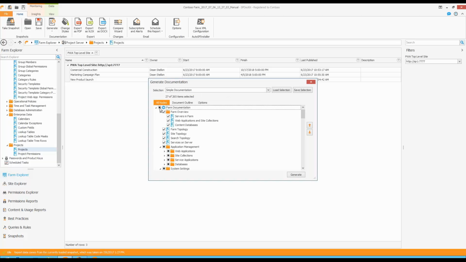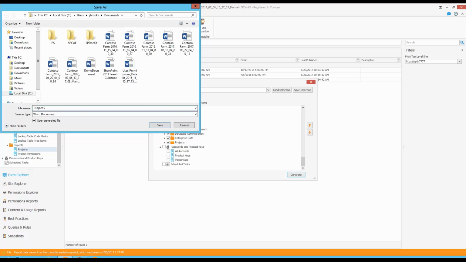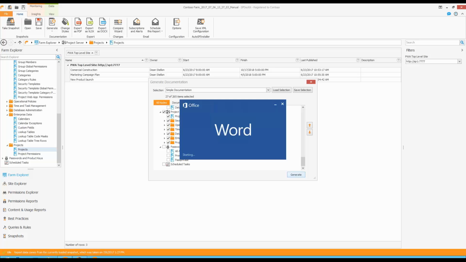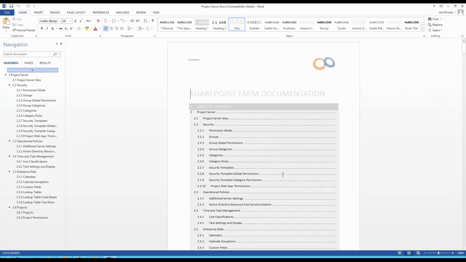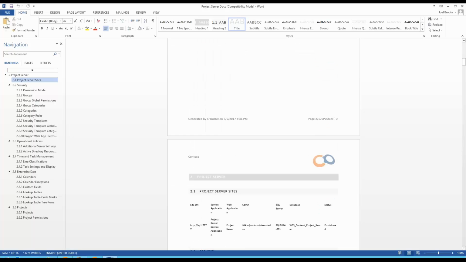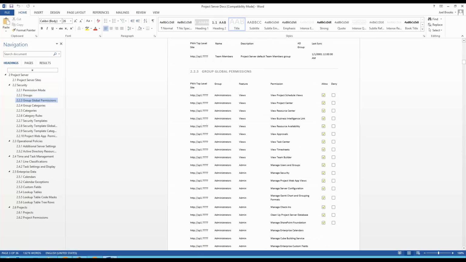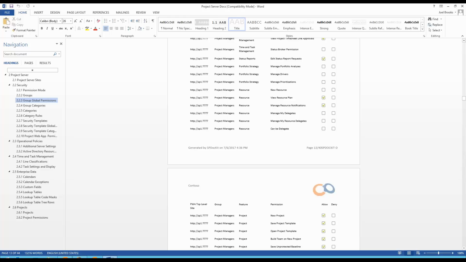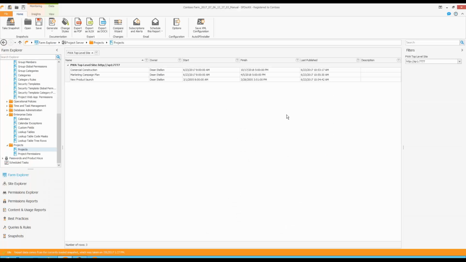As this is part of our Farm Explorer feature, you can easily generate documentation for this. So let me go to documentation. I'm going to uncheck everything, and then I'm just going to choose my project server, and then I'm going to say this is my project server docs. And then the system is going to gather everything we know about your project server, and it can create a Word document for me with all the settings related to my project server sites. So if you are creating a documentation either internally or for your client, this can be very useful, because with just 2 simple clicks, you can have a very comprehensive project server documentation for your projects or your clients.